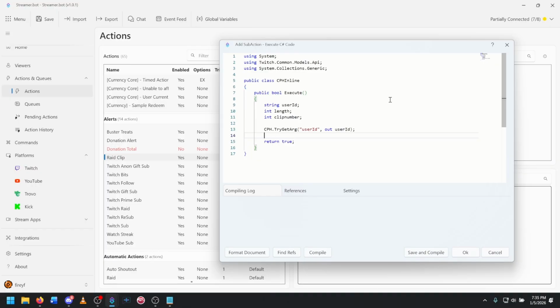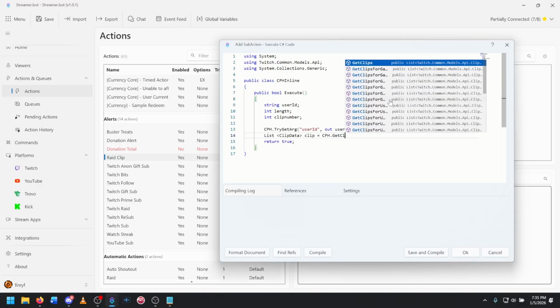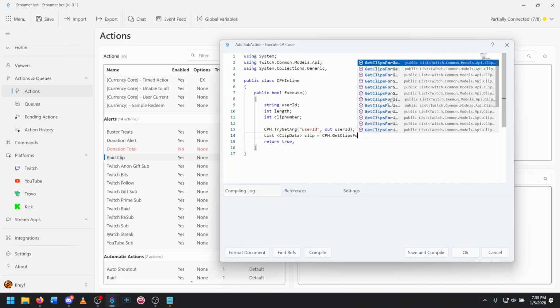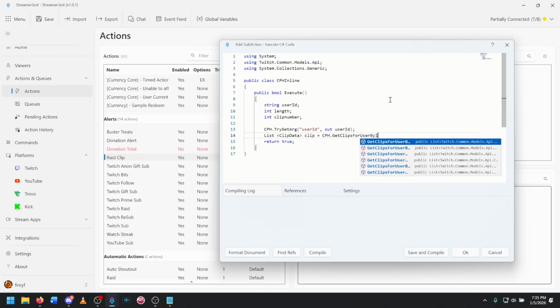Now we want to get their clips, and we want to get a list of their clips, and the clips get stored in a data type called clip data. So we want to make a list of clip data types and then give it a variable that's connected to it. So list clip data, and I'm just going to call it clips. I'll call it clip, one less letter to type. Why not? Okay, so we're going to do cph dot get clips for user by ID.